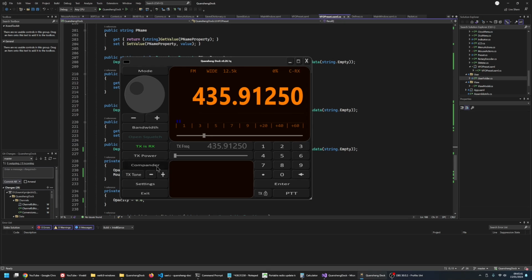Compander, again, receive, transmit, or both. This lets you select the tone. Now, the tones at the moment are only on transmit. I will implement receive tones eventually. I need to put in an automatic squelch, because the squelch is currently just signal level based. So I'm going to have to put an automatic squelch in like the radio does normally, so that it's also able to deal with the receive tones as well.